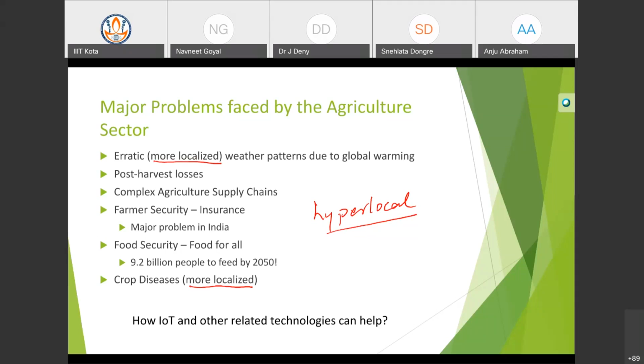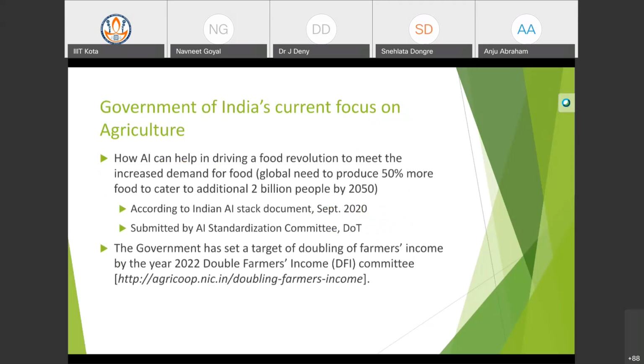So how IoT and other related technologies can help. One major observation that I had about IoT is that it is very important, but at the end of the day, it is just a data collection system. It will just collect the data for you, and what you do with the data is very important. So I'll talk about all aspects of this, especially what you do with the data and what kind of analysis you can do specifically in the agriculture sector.